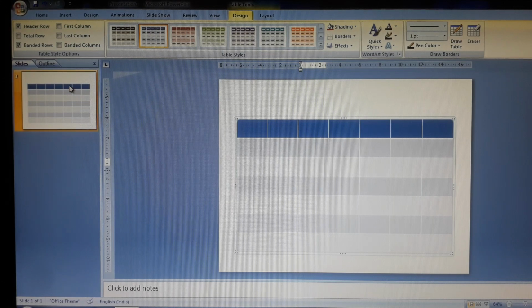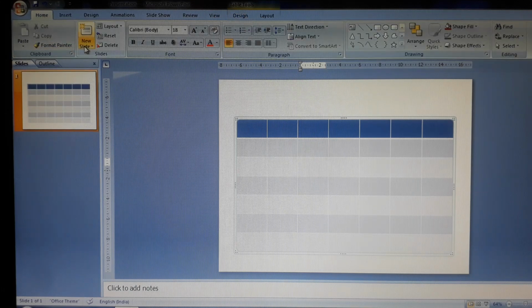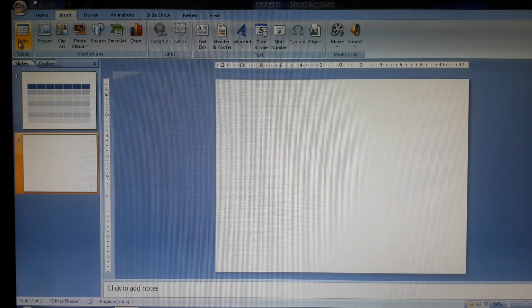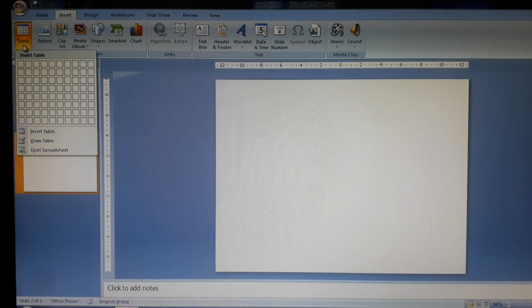Okay, this is number one way. Let me insert a new slide. Go to Home, New Slide, go to the Insert tab, click on drop down arrow in the table option. Now another way is using an Insert Table option. So click on Insert Table option.